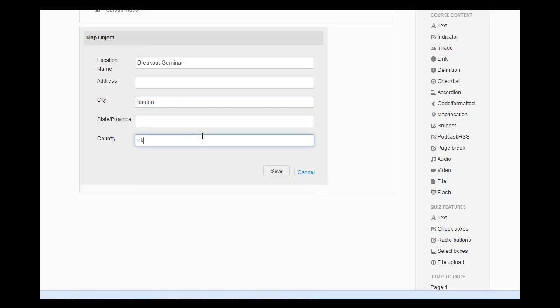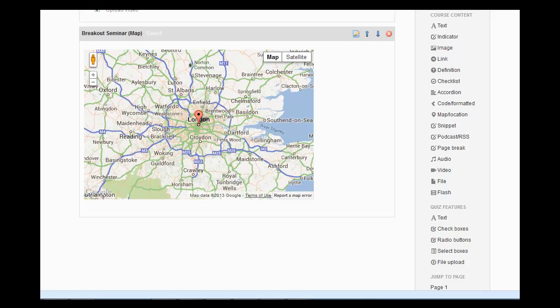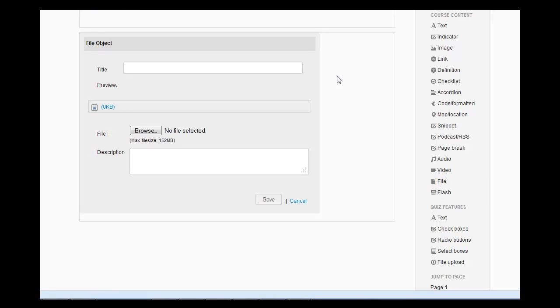If you are holding regular seminars, events or meetings, you can put and embed a map into your program module where people can find you, and they can come to the location where you're doing your training programs, private meetings or seminars, which is really great. You've also got podcasts and RSS. We've got a page break feature, and you can upload audios, videos, files, and also flash files as well. Let's look quickly at the file uploading features.